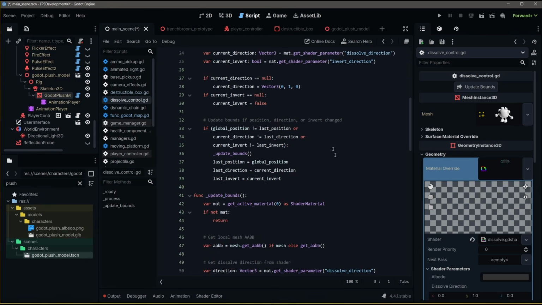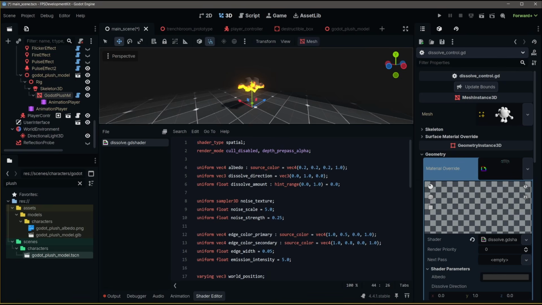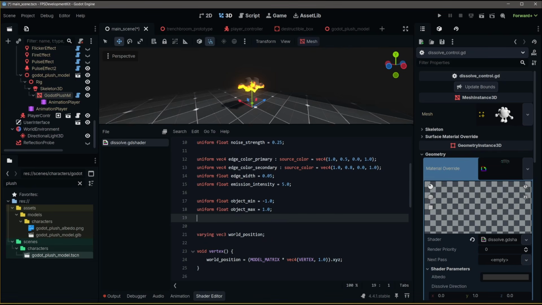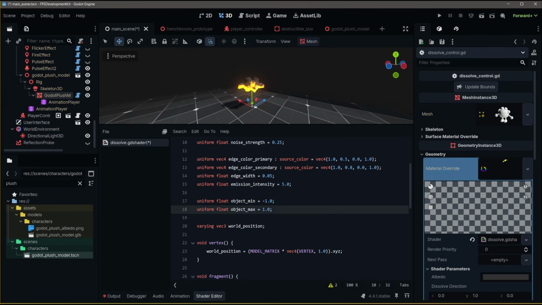It also should update whenever you move the mesh, either in the game or within the editor. It also takes into account a couple of settings that we have within our shader. It adds a little bit of padding for the noise and the edge, but what this is going to do in our shader is it's going to update 2 new uniforms, and that is object min and object max.